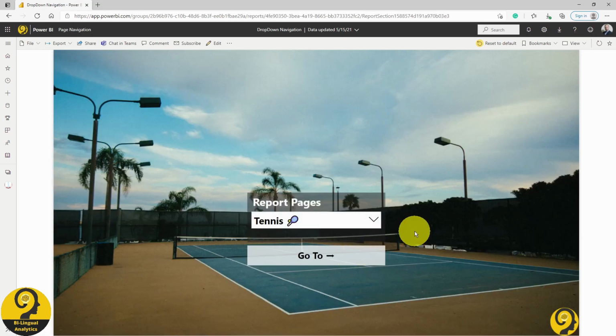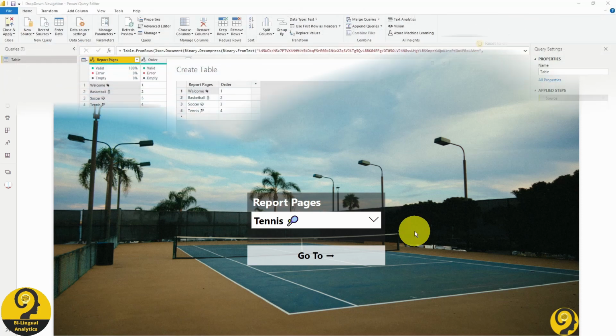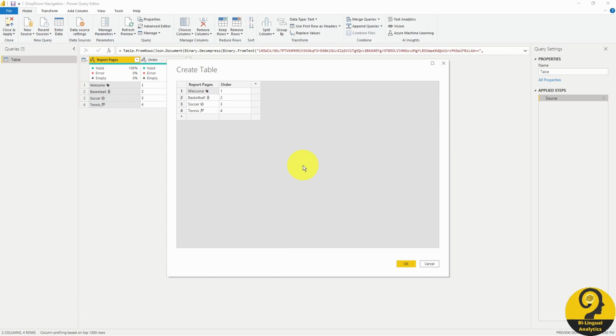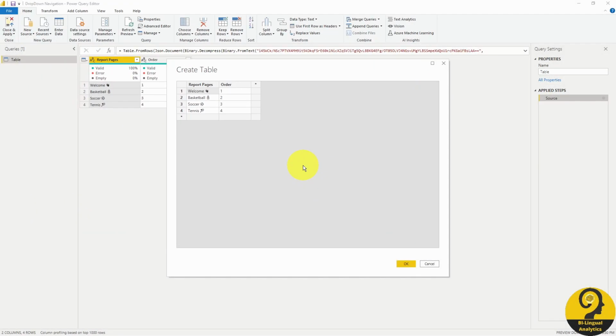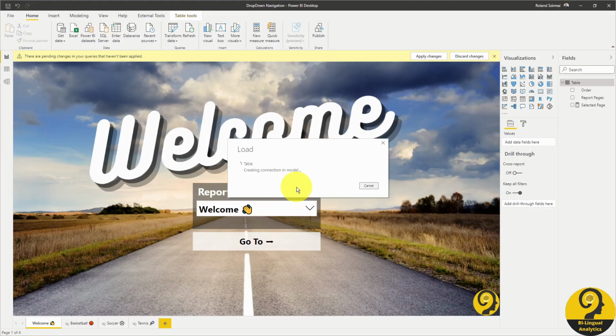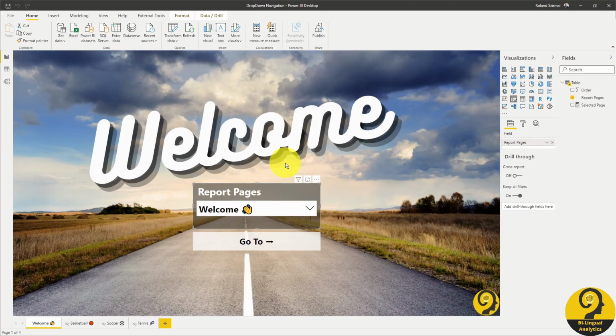Let's head over to Power BI and see how to set up this navigation experience. First of all, we have to have a table in our model with all the report pages or the pages that we want our users to see. I also like to have a sort order so I can control the order within the slicer. It's just something that I have typed in for this tutorial. Once we have this table, we can create a regular slicer and add the report page field.